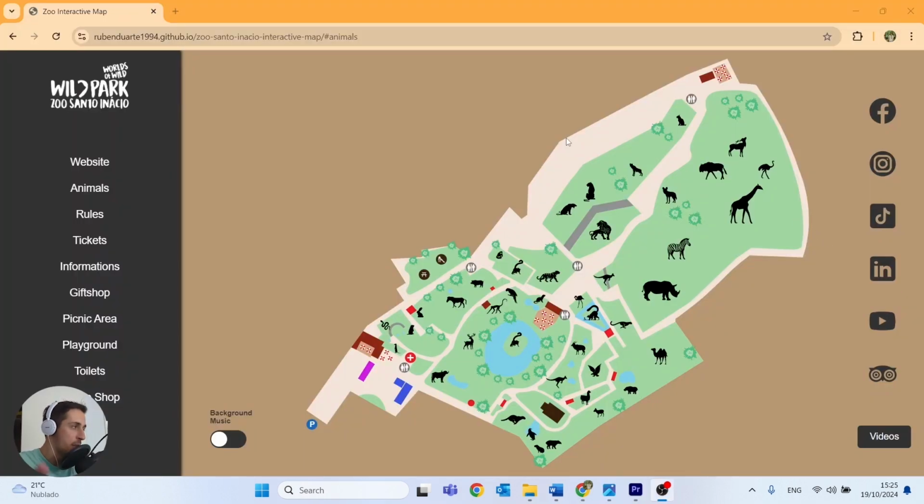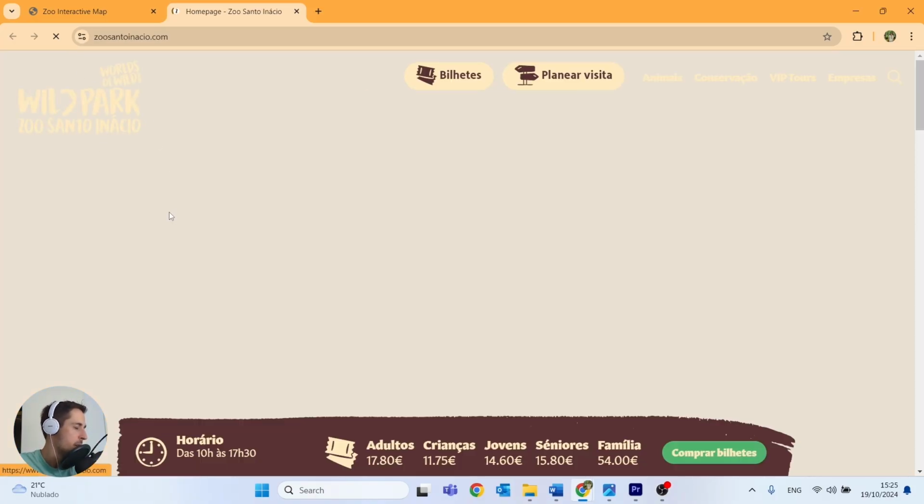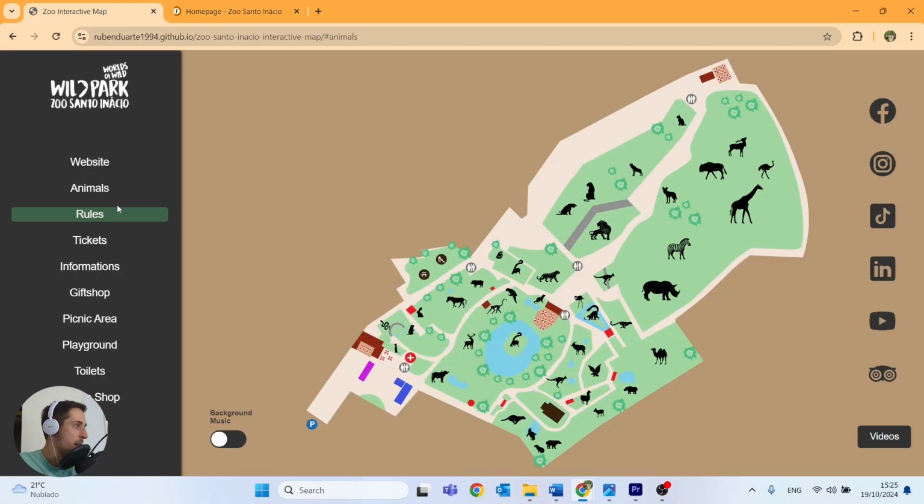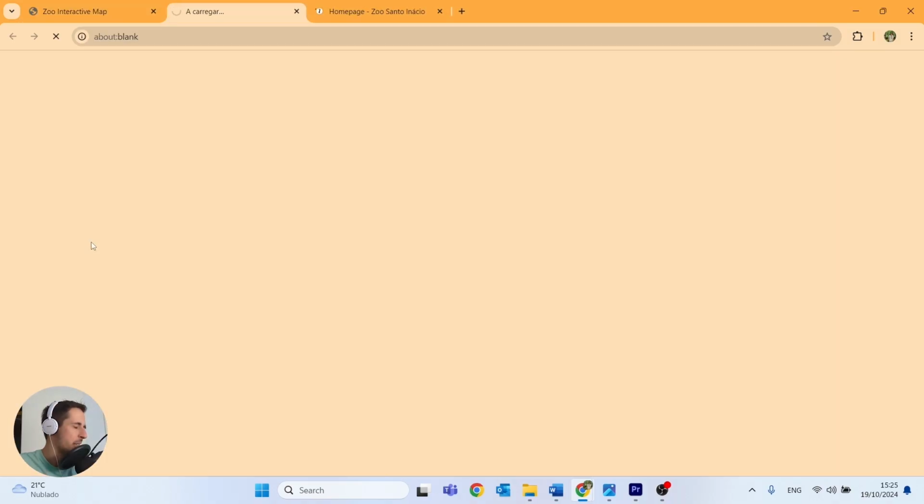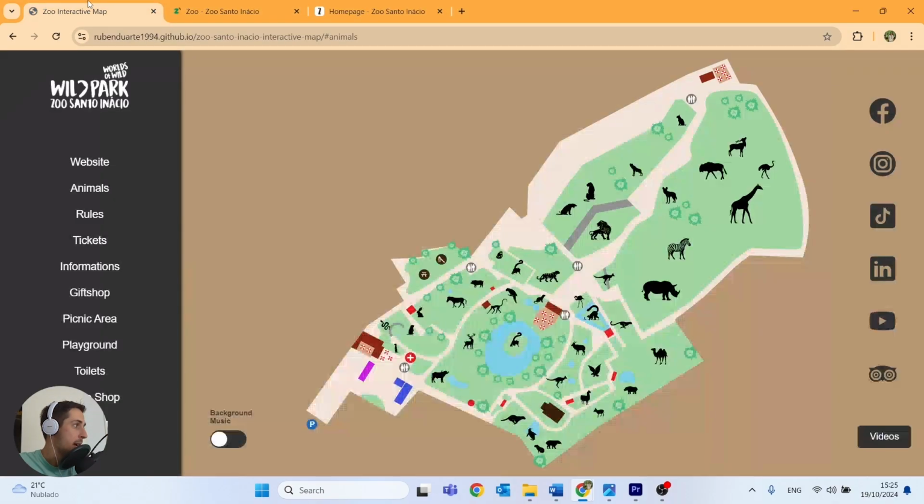Now that we are here on the map, we have a navigation bar that we will create right here at the left. We have these links we can click. If we click here, for example, we go to the website of the zoo, the original website of the zoo. Here, for example, we can go directly to a place where we can buy tickets also for the zoo. And we have here a little animation I created for the animals.